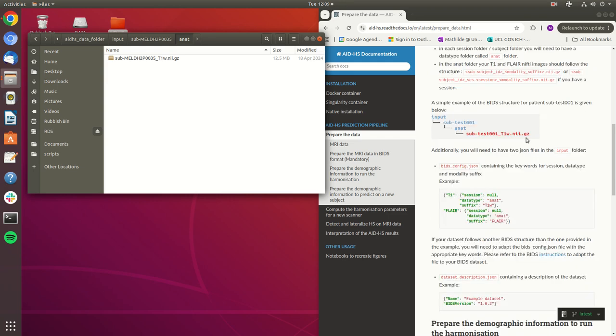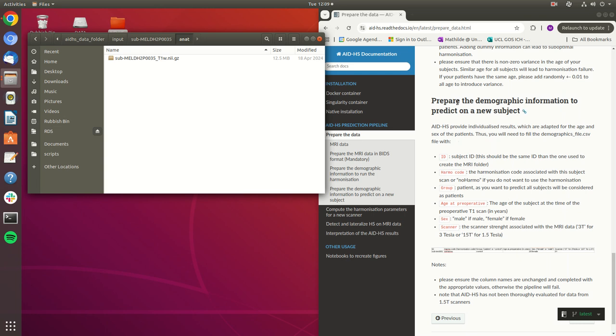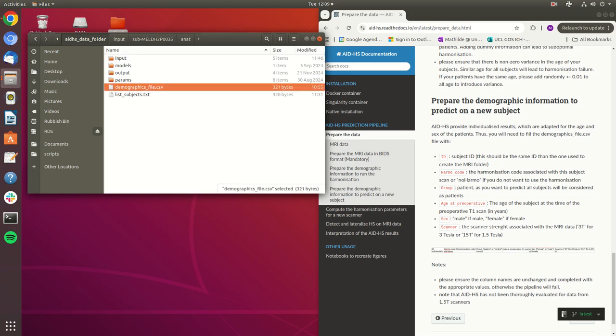You will also need to organize the demographic information. The instructions are here. And for that, you can go back in your LHS data folder, and you will have these demographic files here.